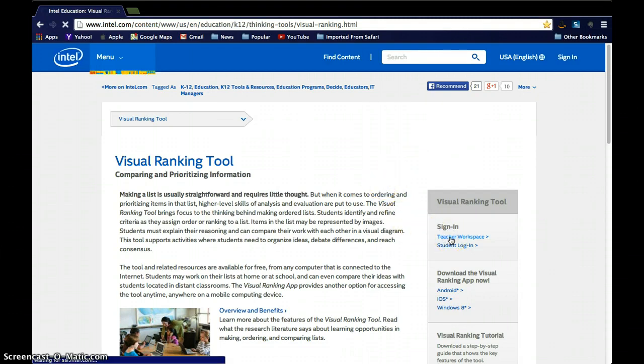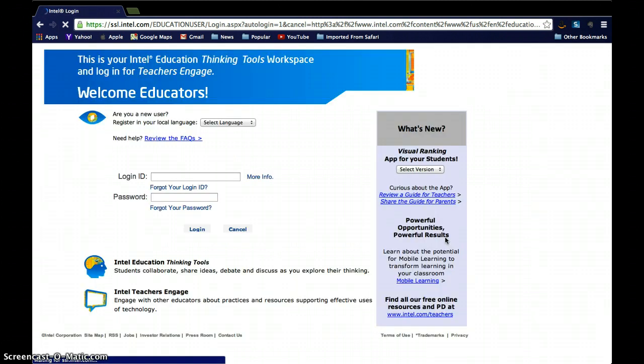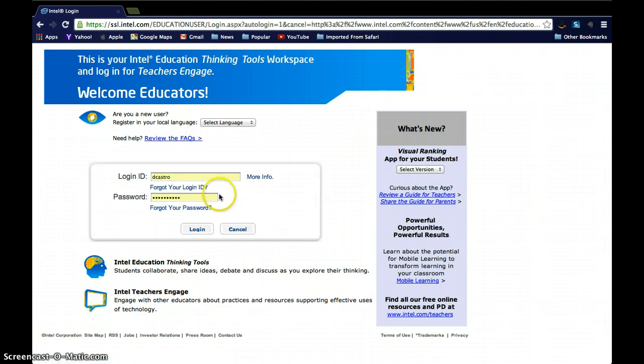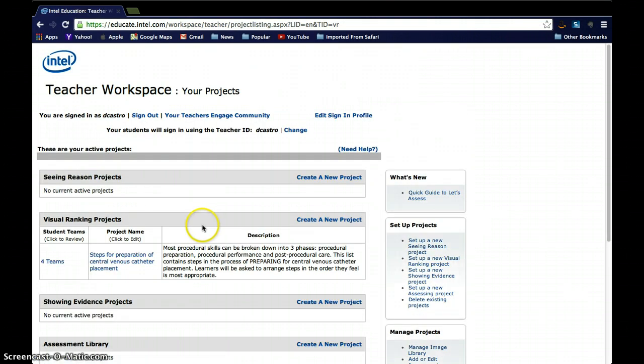This is the home page for the visual ranking tool, and I just clicked on Teacher's Workspace. This is after the assumption that you created your account. My login ID and password are already pre-populated. I will now log in, and there you go. So I've already kind of played with this tool, so I'll show you what I have done.